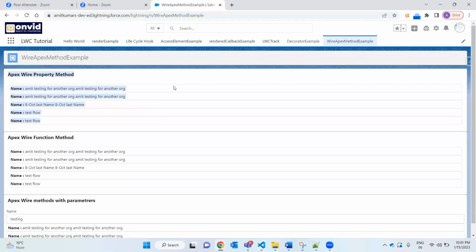Yeah, sir. For example, let's assume this is an account record page, and I have put this Lightning Web Component on it, and I want to show that account information in the Lightning Web Component. So what I have to do? I have to pass the record ID into this Lightning Web Component. Record ID.